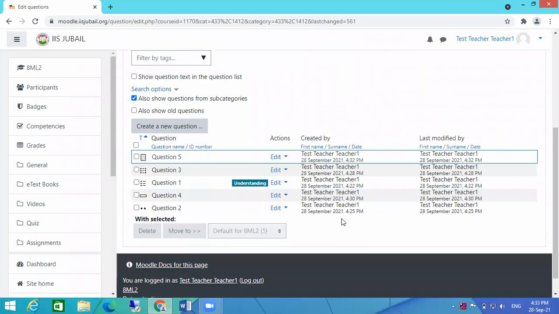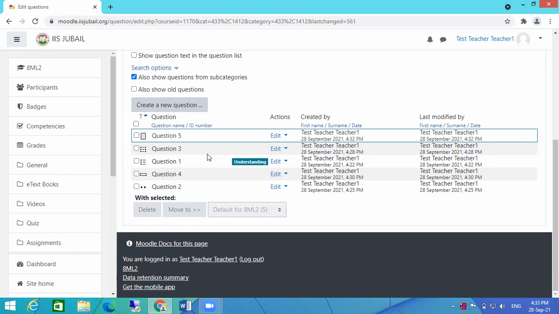Okay, so now this is how we can add the simple question. I have seen some of the teachers already created the questions. They are familiar with this. Now you can see the different symbols. Easily we can identify what type of questions we have created. For one question I have given the tagging, that is understanding. It is showing here.